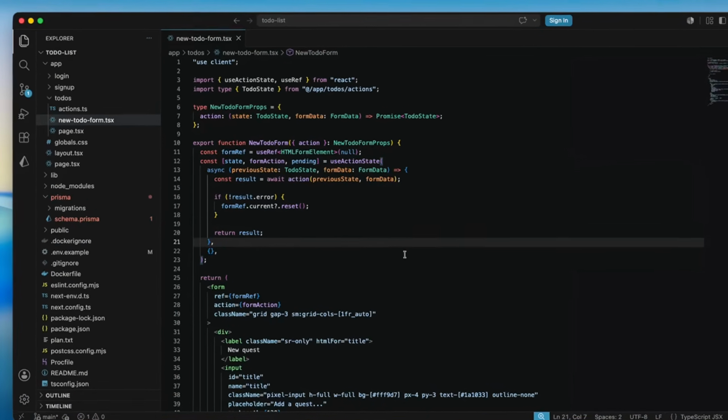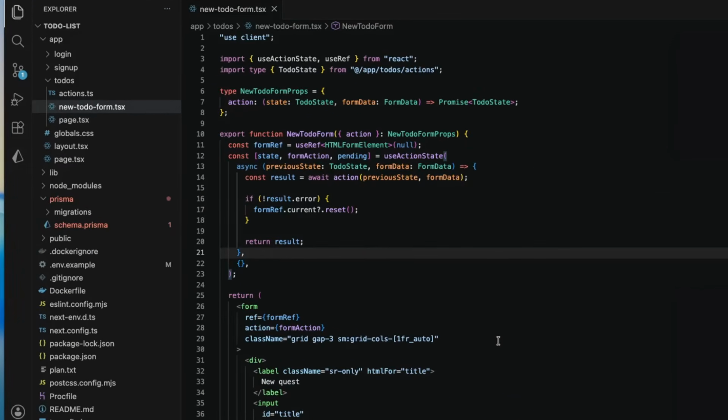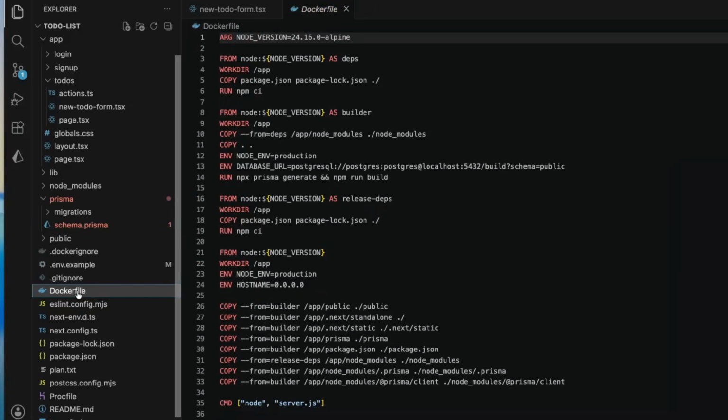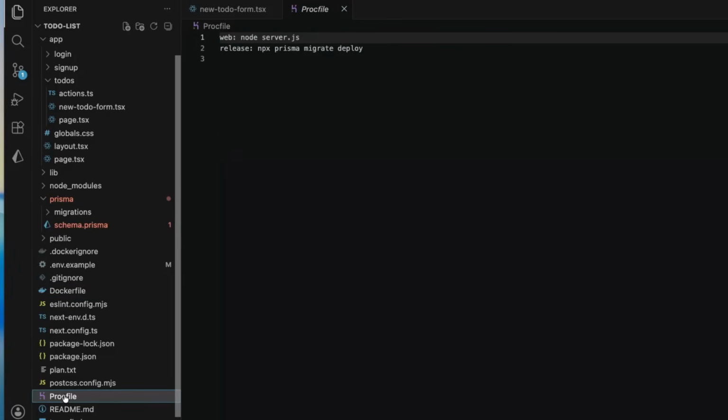Now, let's try deploying a more complex project. Here, I have a Next.js app for managing to-do lists. It stores data in a Postgres database with Prisma. The Docker file is standard for Next.js. You can find it in the docs section on our website. We also have a proc file, which starts the app as the web process and will run database migrations on release.